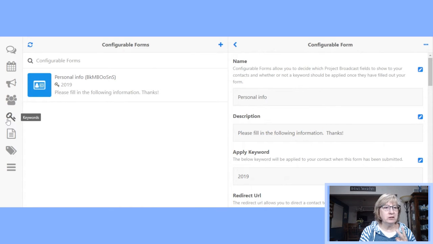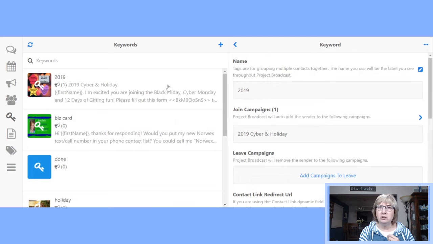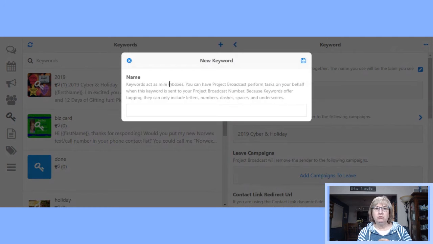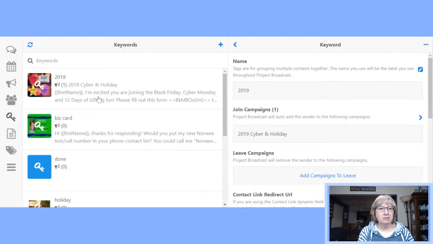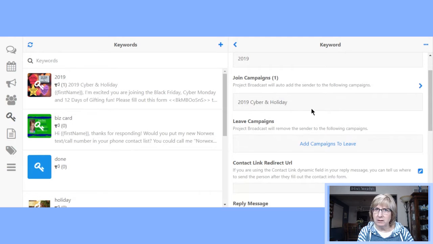Then you need to go over here on the left side to that little key, push on key. This is where you'll add a keyword. Push the plus sign, and when you do that, it tells you about it, and you can add a keyword. I did the keyword for this promotion called 2019. I wanted something very simple that they can just type easily. So 2019, a year. You can see the title here, 2019 join campaign. We haven't set up the campaign yet, so I have to come back to that.